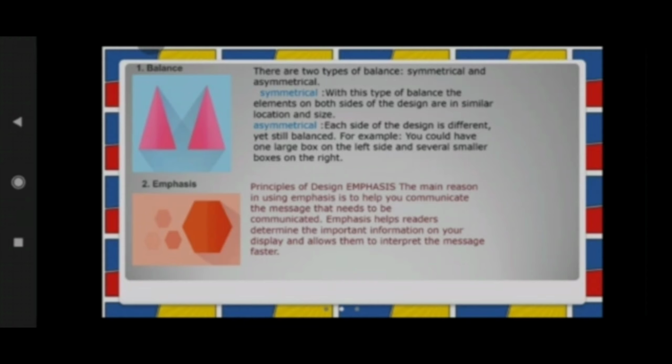Second one is emphasis. The principle of design emphasis. The main reason for using emphasis is to help communicate the message that needs to be communicated. Emphasis helps the reader determine the important information on your display and allows them to interpret the message faster.